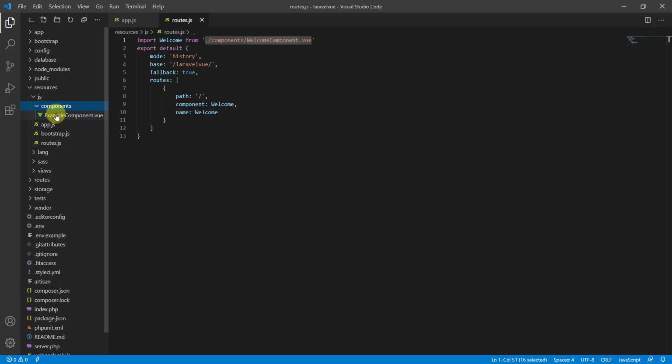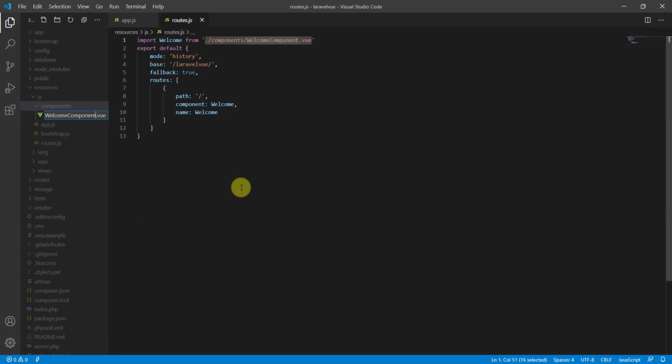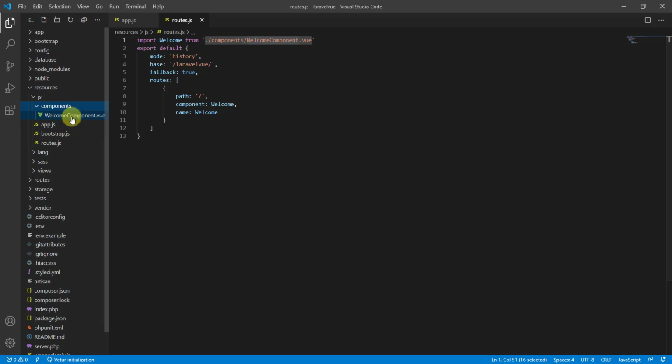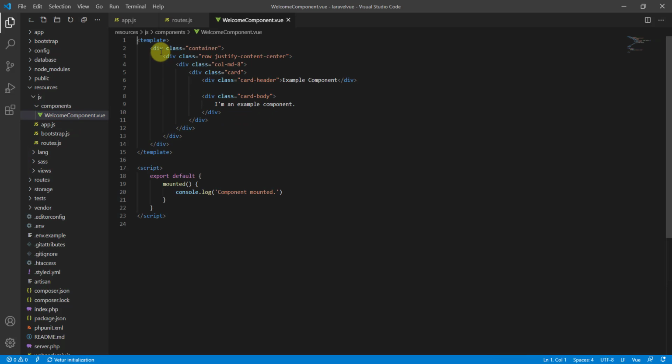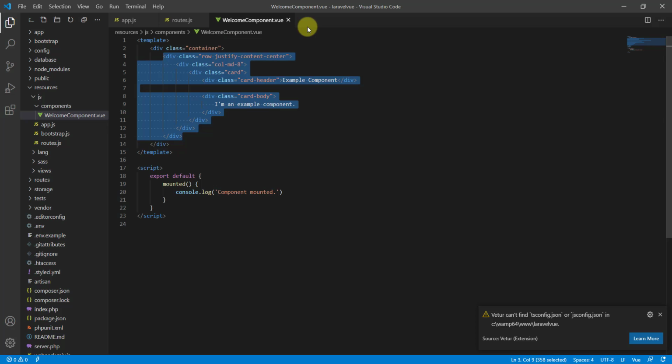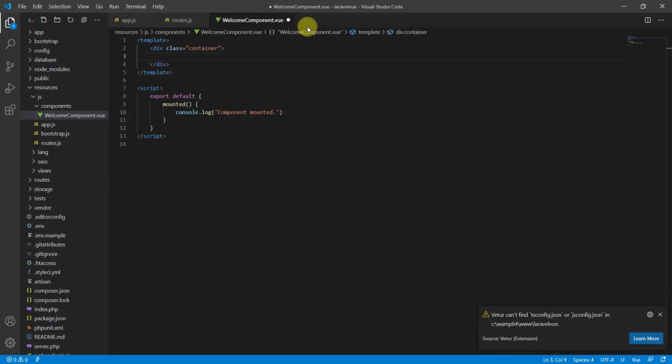Now let's create this component. So let's go to components and let's rename this one welcome component. Now open this component and let's remove this div from here because we don't need this. Instead we can say an h5 and let's give it a class of text-center, and inside this h5 let's say welcome to the SPA in Laravel and Vue.js.